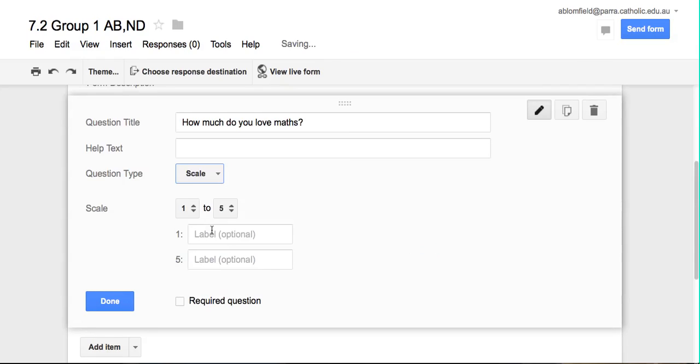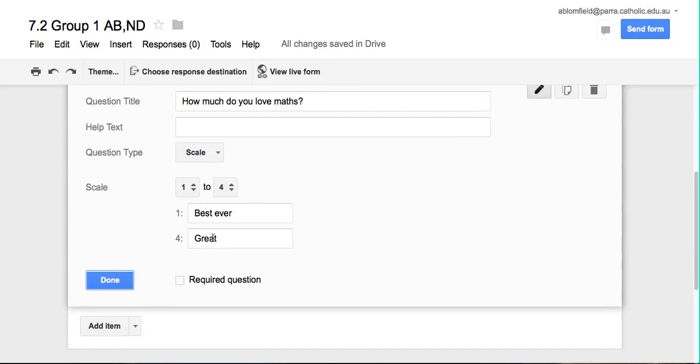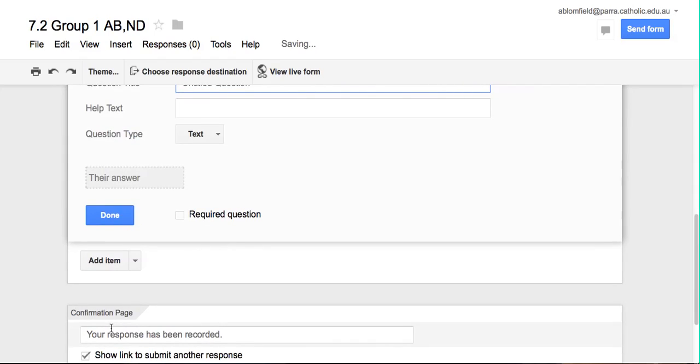So a scale where we might say, I only want from 1 to 4. And one is best ever. Two is great. Whoops. Now, hold on. And let's just say average, because no one hates maths. We will click required question. So every time someone goes into your survey, they'll have to do this. Now, you don't have to click done, you can just click add another item.